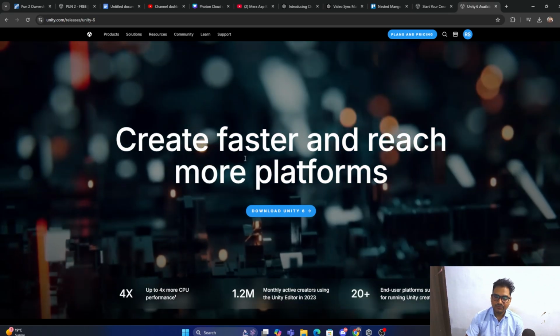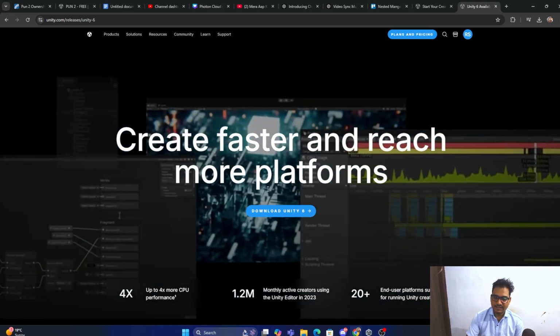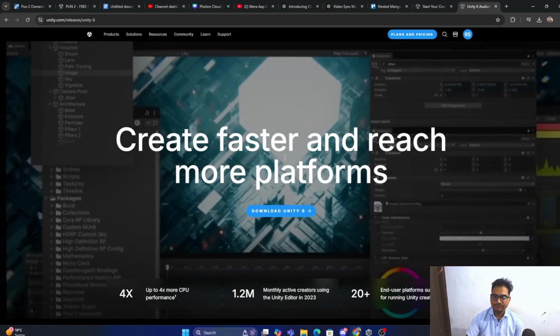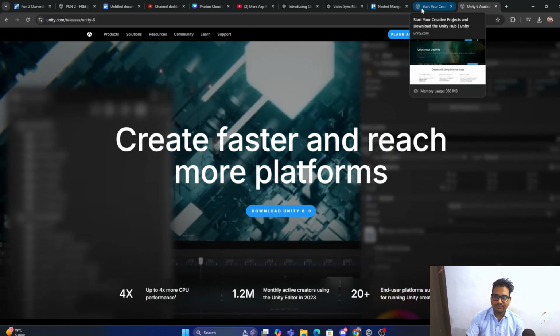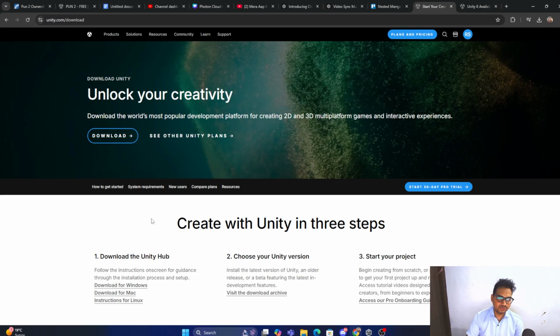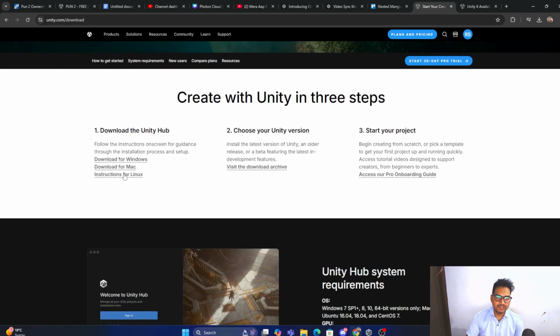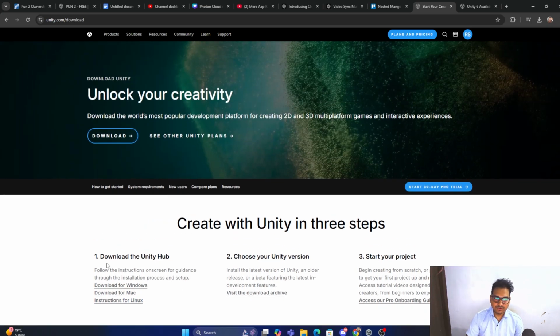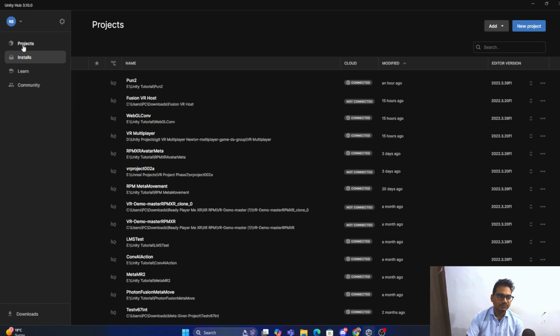If you want to install, earlier you could directly install Unity, but for the last one to two years you have to use Unity Hub to install your Unity. If you are using Windows, you have to install this one. If you are using Mac, you have to install this. And for Linux, you have to follow the instructions. We are on Windows, so we have to download Unity Hub. Whenever you download it, double click, and after that you will be able to open your Unity Hub.